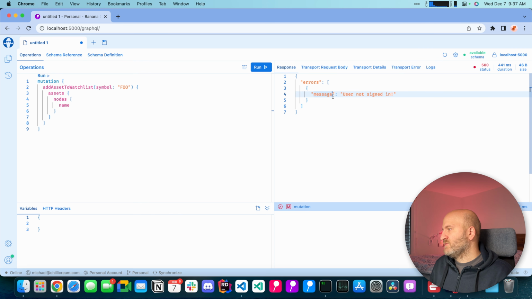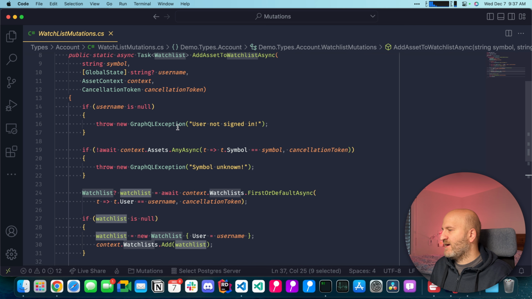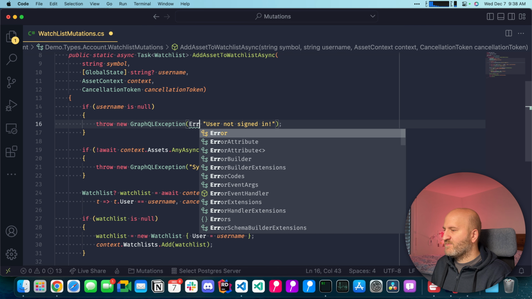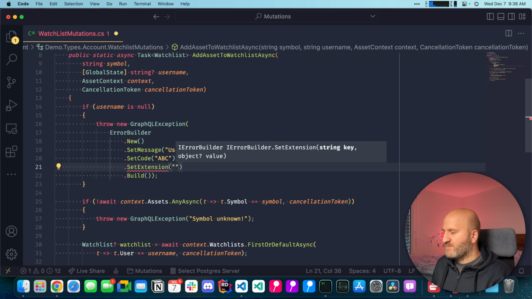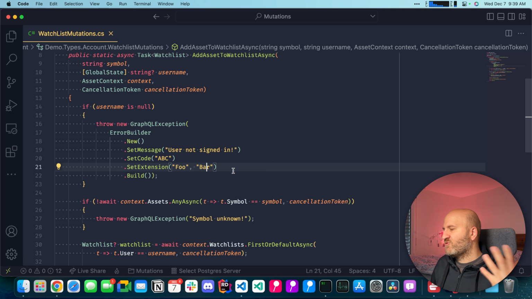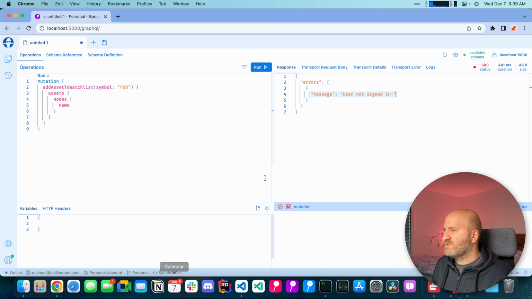What I could do is actually provide some more properties here. So I could go back to my error here and say, actually, we're using a GraphQL error builder. And with the GraphQL error builder, I can actually add properties to my error. Like, for instance, an error code, or I could even add custom data, like some indicator here. And these properties my front end could use. So let's rerun that query again.